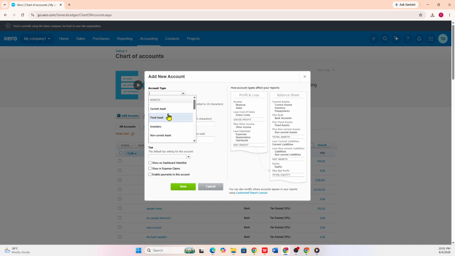Next, enter a name for the clearing account. Use a clear and descriptive name, such as Clearing Account. After entering the account name, assign a unique code to the account. Make sure the code is not already being used by another account.